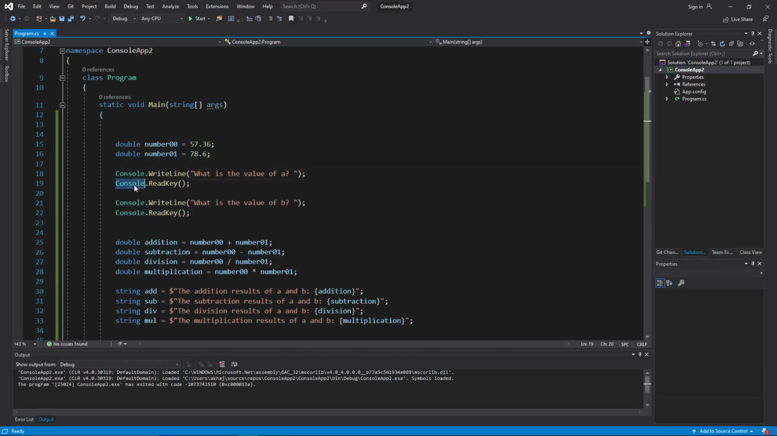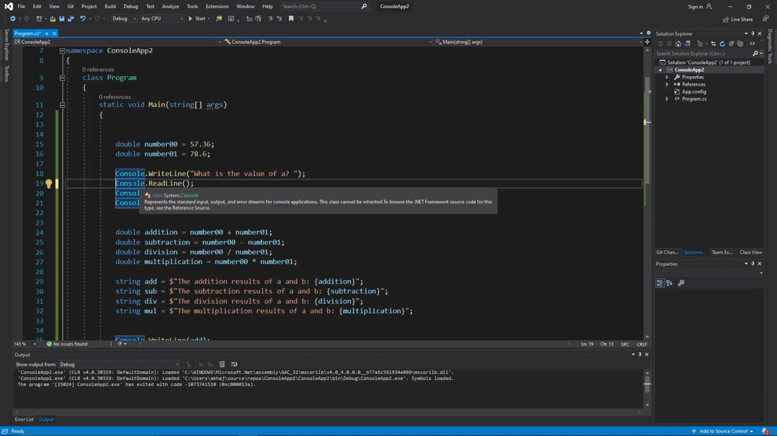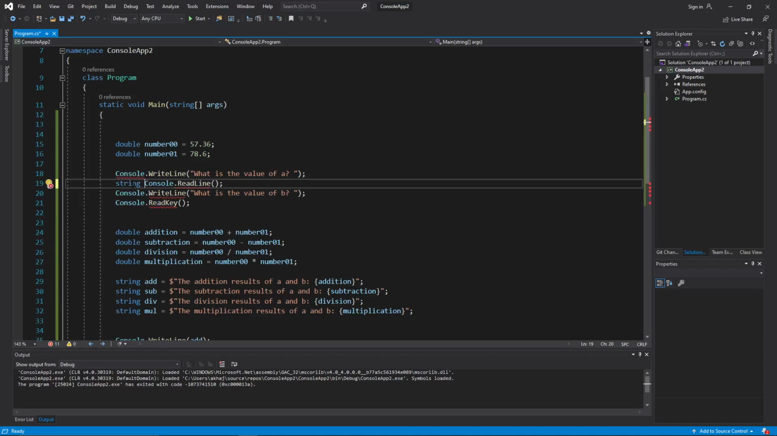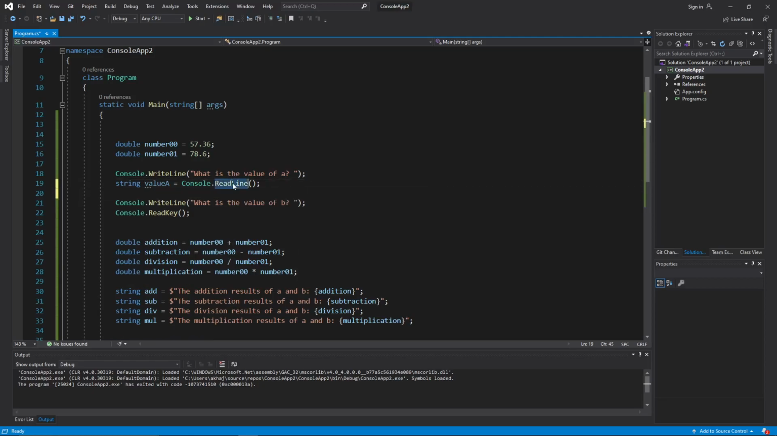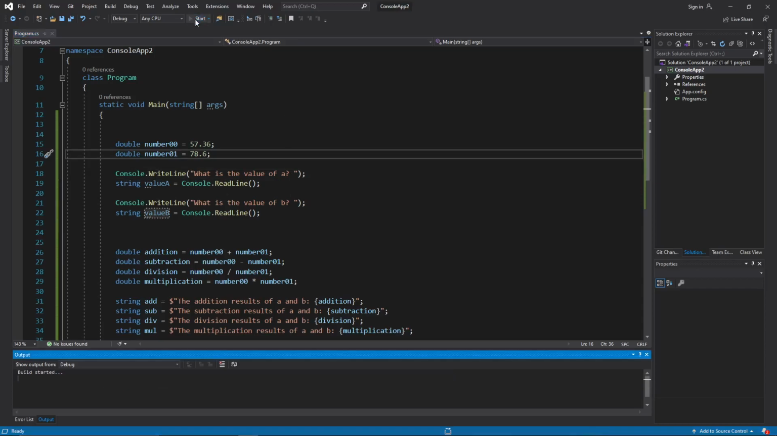So instead of ReadKey, what I'm going to do here is go Console.ReadLine, and I'm going to say string valueA is going to equal this guy, the ReadLine, and string valueB is going to be this. Let's take a look and see what happens.